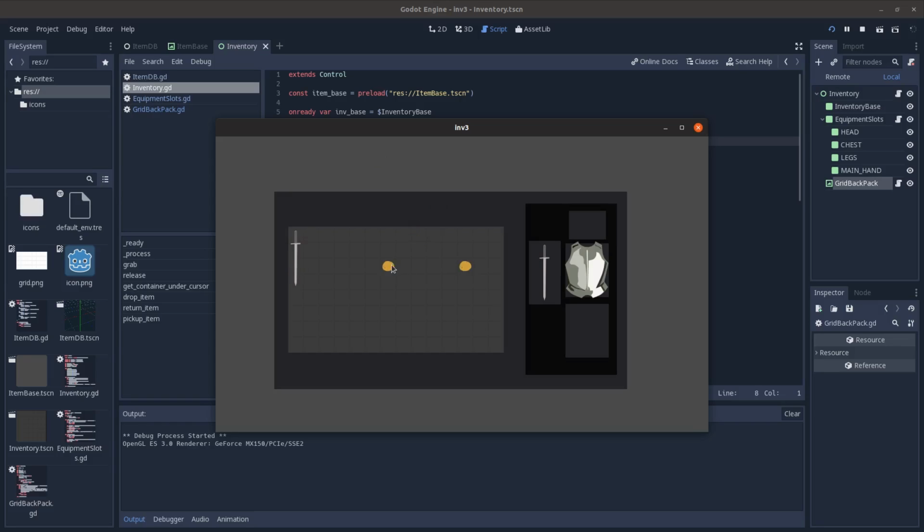Can't place it on top of something else, and you'll notice that whatever I pick up is on top of the other one, so the index is set properly.